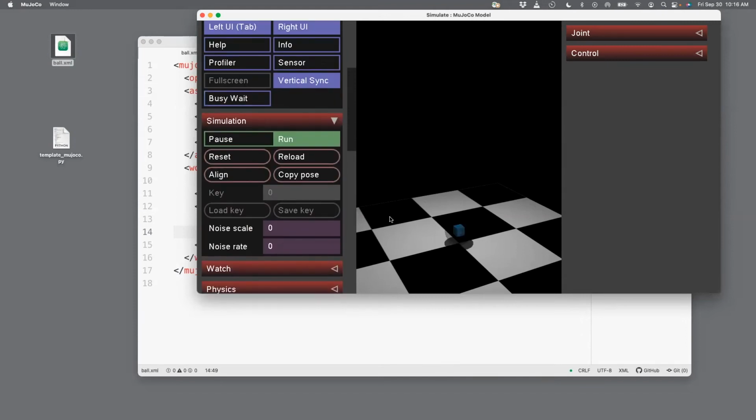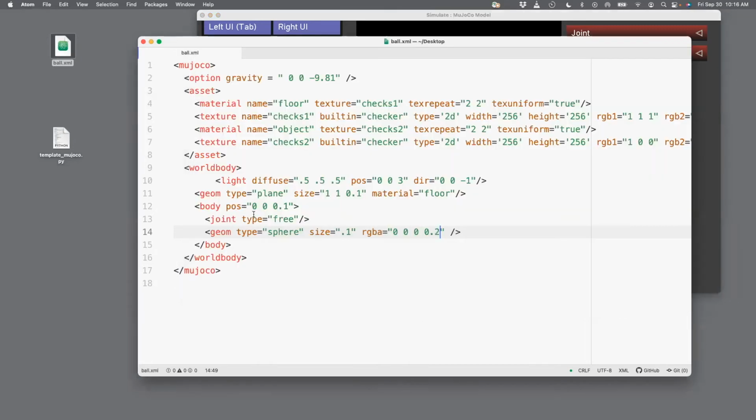So reload. You can barely see this. Okay, now this is a free joint, which means that it allows motion in the XYZ direction as well as rotation in the XYZ direction. To change that, I'm going to introduce 3 joints, as I told earlier. Let's introduce the sliding joint.